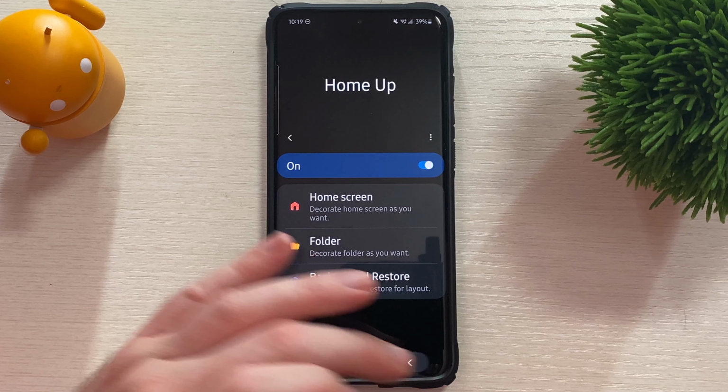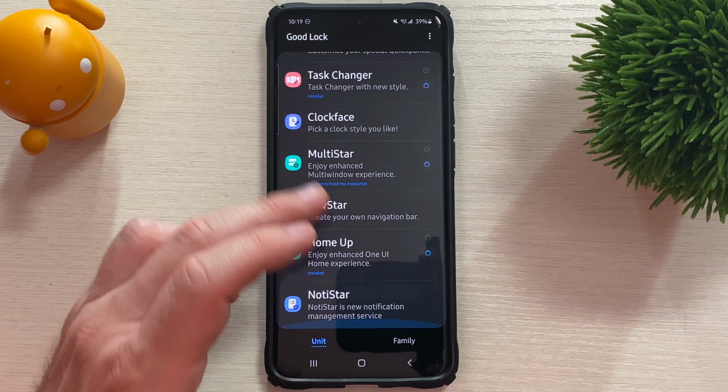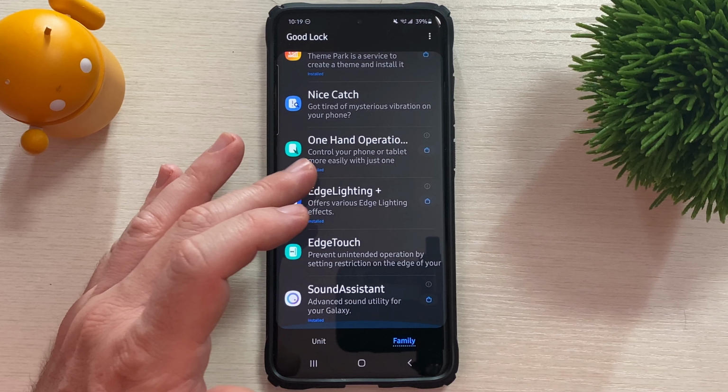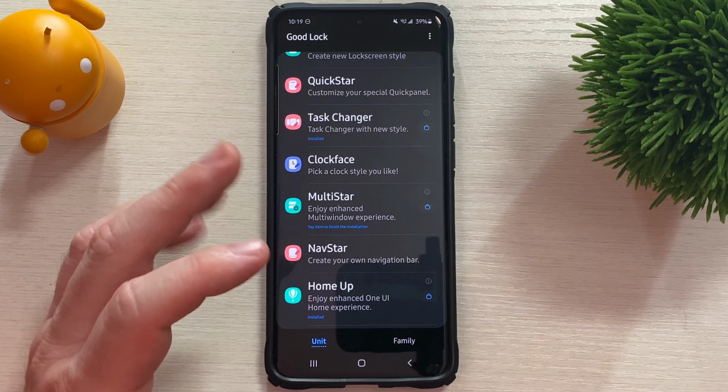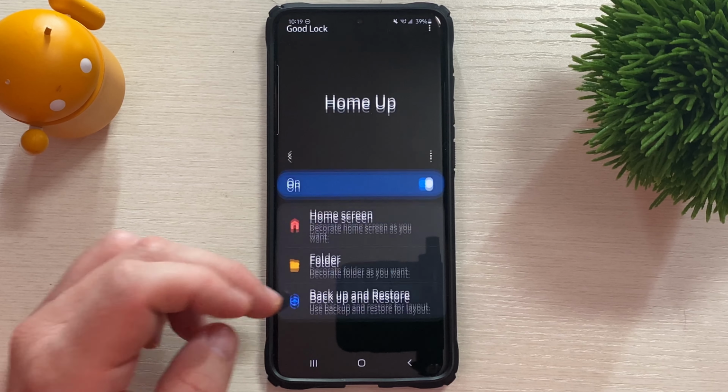If you don't have GoodLock, download it. It is an amazing app. I talk about it quite often. There's so much in here, so much customization. You can get kind of overblown by it, but Home Up is pretty cool.